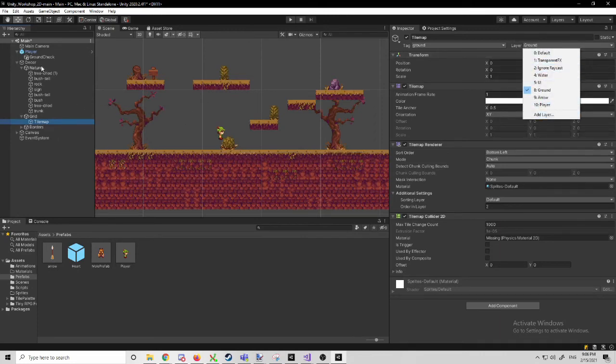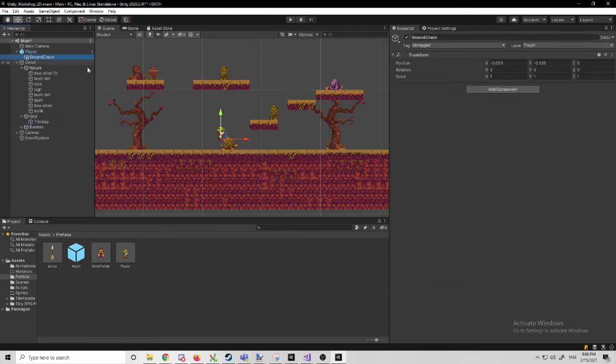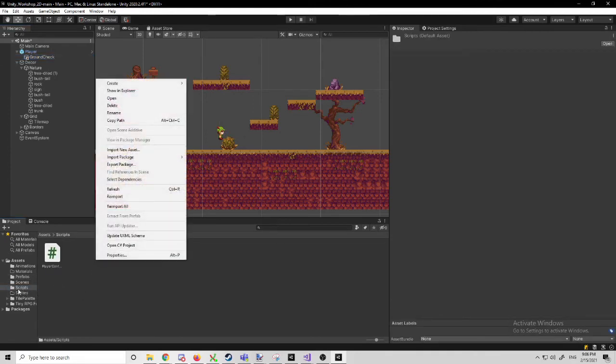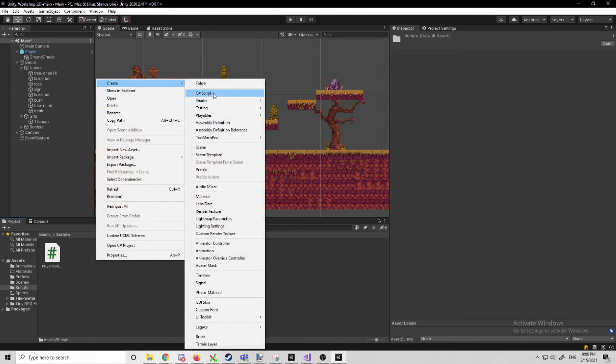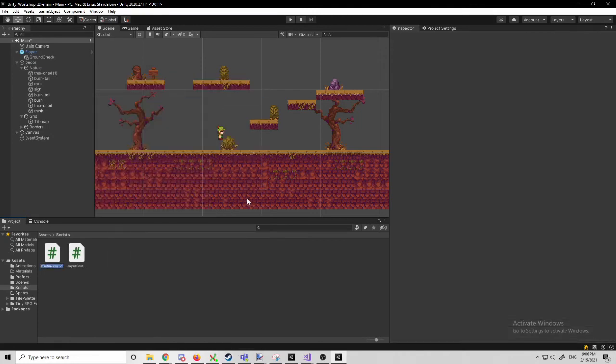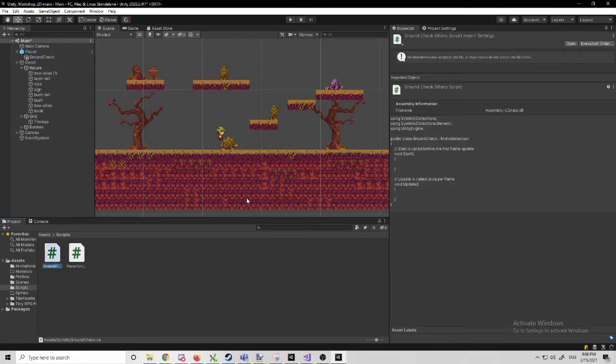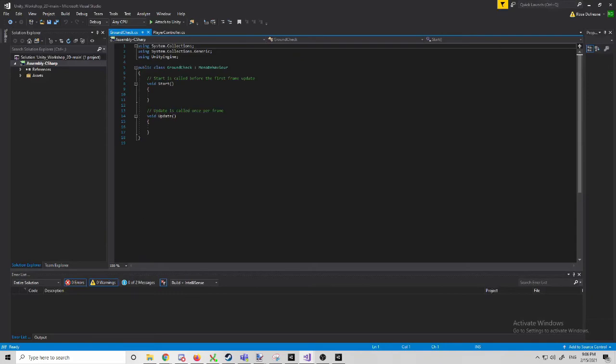We're going to add a script to this component, which is going to check whether or not it's overlapping with the ground. So it's going to tell us whether or not we're grounded. We're going to do that right away. We're going to go back to scripts, add a new C# script, and call it ground check. And we're just going to open that up.